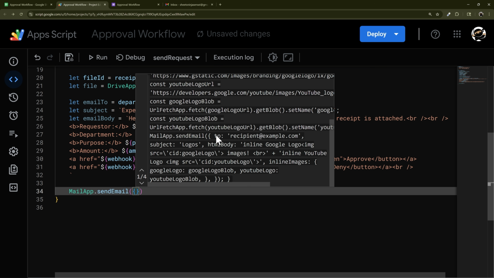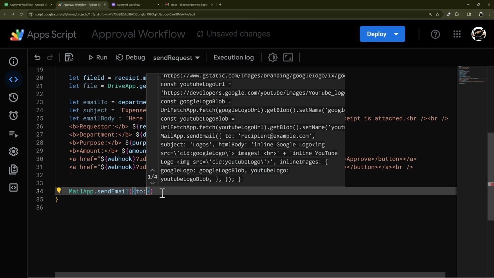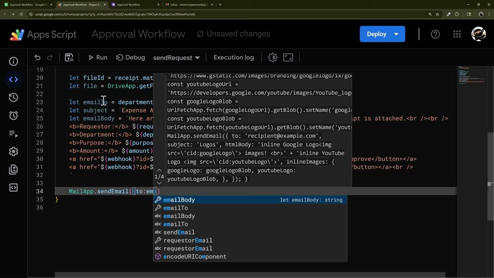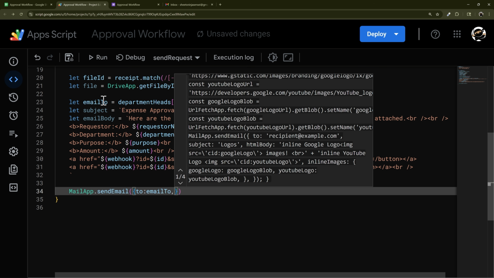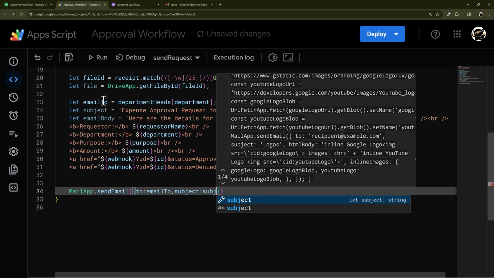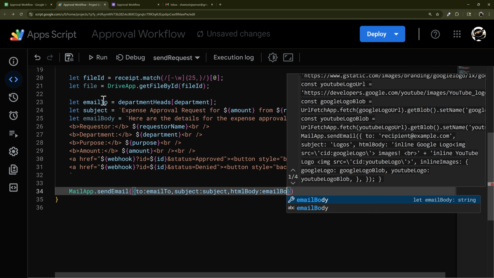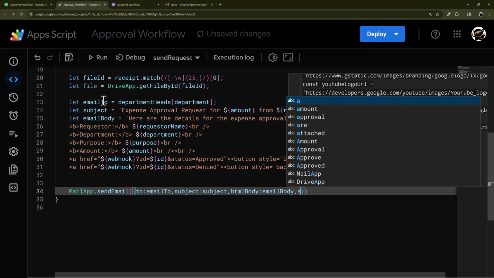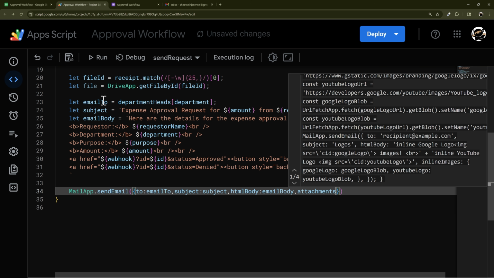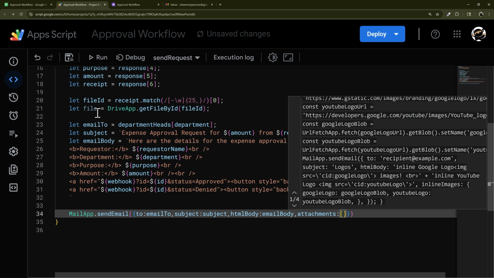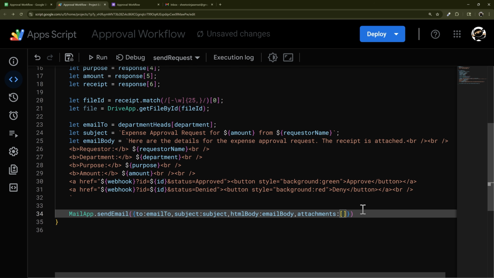And so if you look here, it has things like to, subject, HTML body. And so let's go ahead and do that. So to, and that will be our email to right here. So emailTo, and then comma, subject, and then our subject right there. And then htmlBody, and then emailBody. And then we need to do attachments, and then we're going to put that into an array. And so there's our file right there. So we can just put file, and there we go.